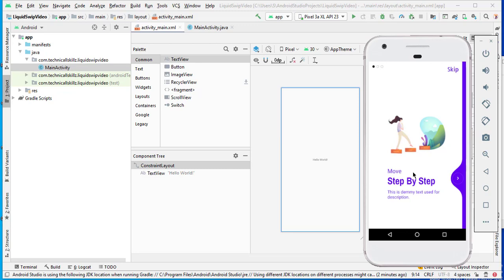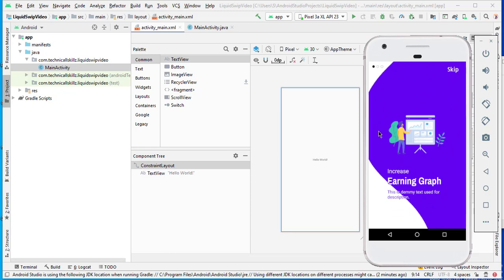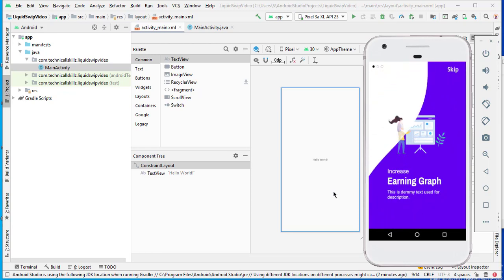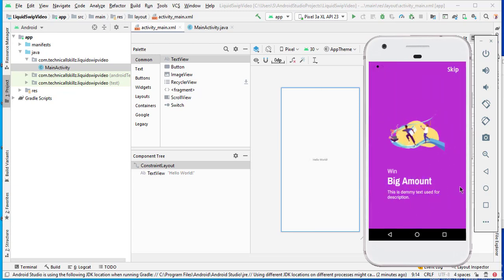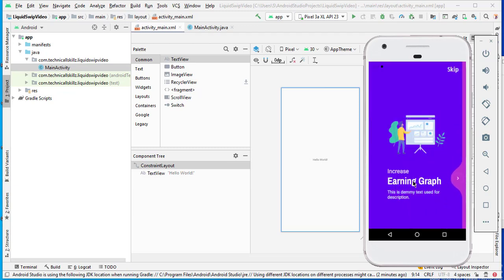Today in this video we will learn how we can implement liquid swipe in our onboarding screen. As you can see here in the emulator, we have the liquid swipe feature in our onboarding screen. We can swipe from right to left. It is a nice feature in our onboarding screen. You can see we can swipe like this and like this. These are three screens, and if I swipe back to the first screen, you can see it's a nice design.